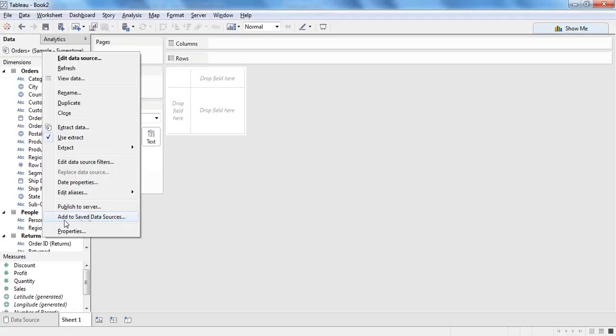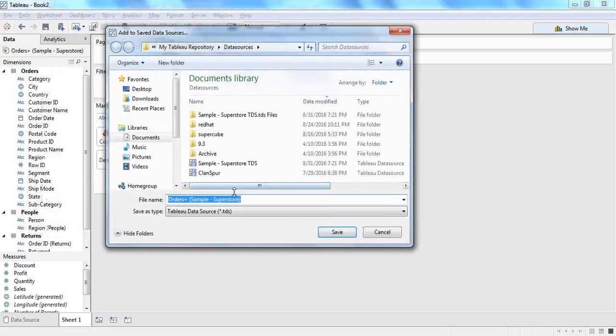So here you have the option to add to saved data sources. I will click that and give some name, say Extracted data. It is saved as a Tableau data source, a .tds file. Make a note of it, and it is saved under the data sources folder.